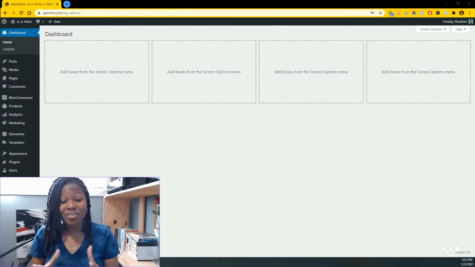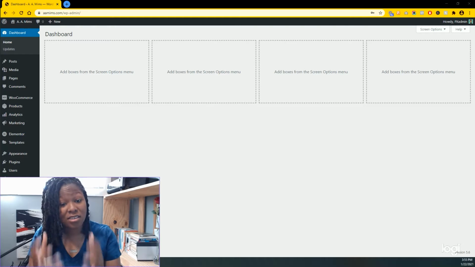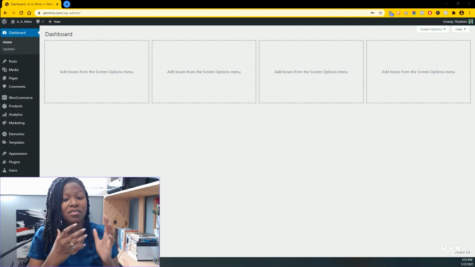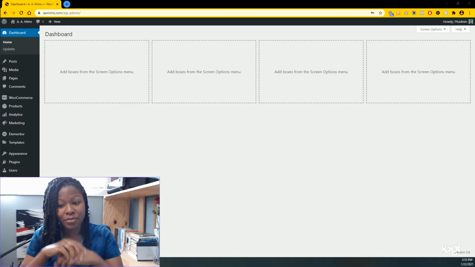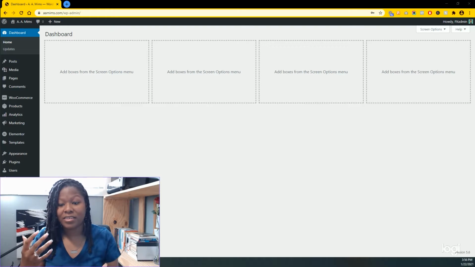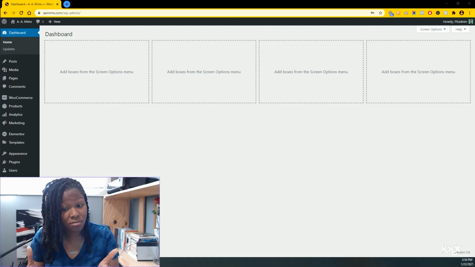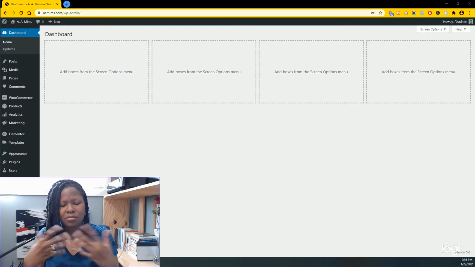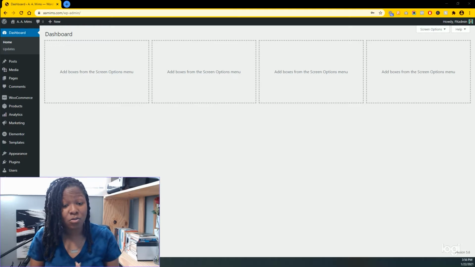Now, once you're logged in, if you have logged in successfully, you should see this screen. This is called the WordPress Dashboard. This is where you add, delete, and edit content on your website. You can create blog posts, you can add, delete, and edit pages, or you can change your website completely if you want to, or if you're not careful. So it's very important to be careful about the types of changes that you are making in the WordPress dashboard.